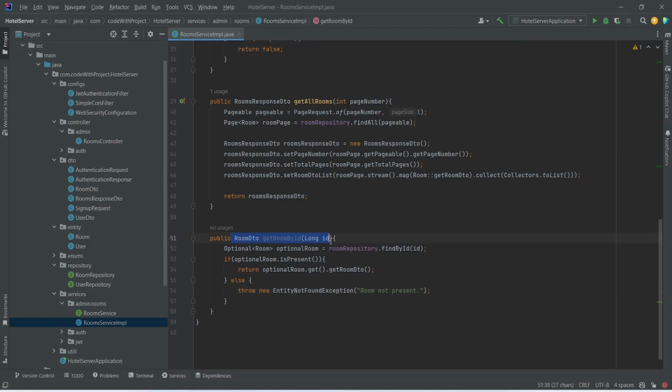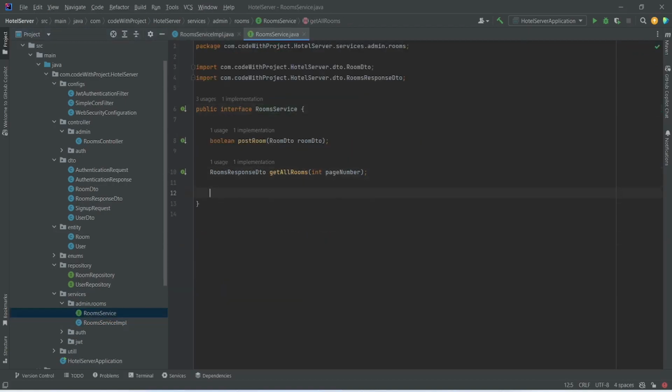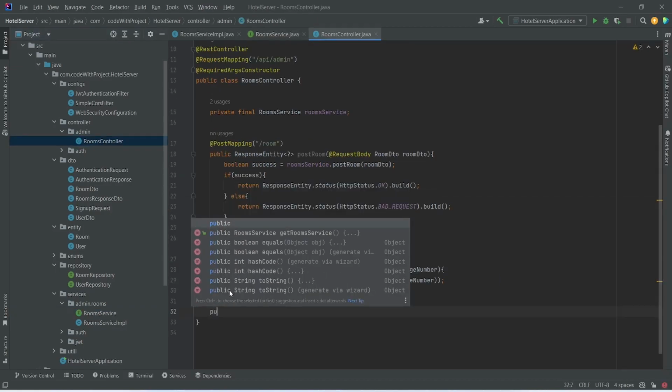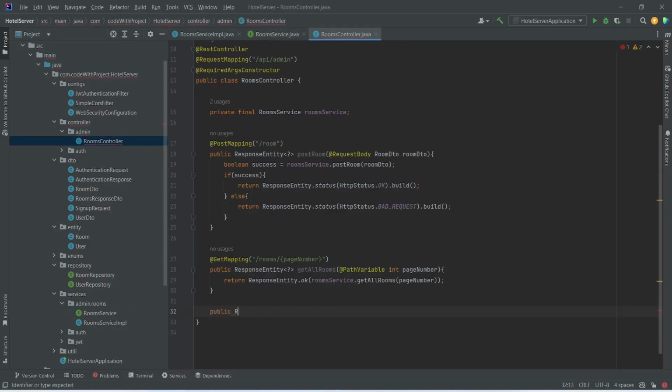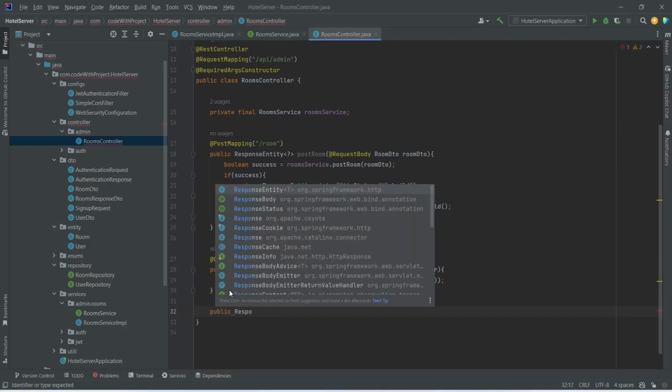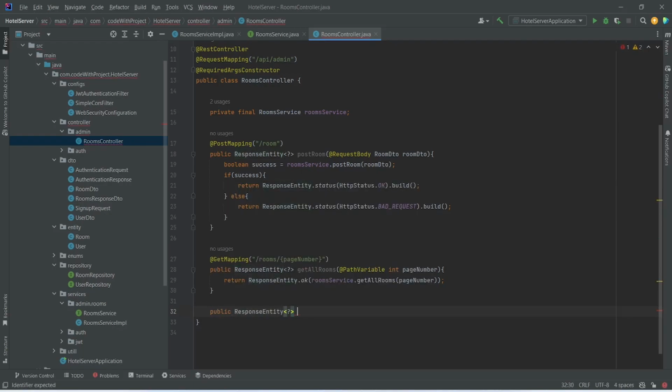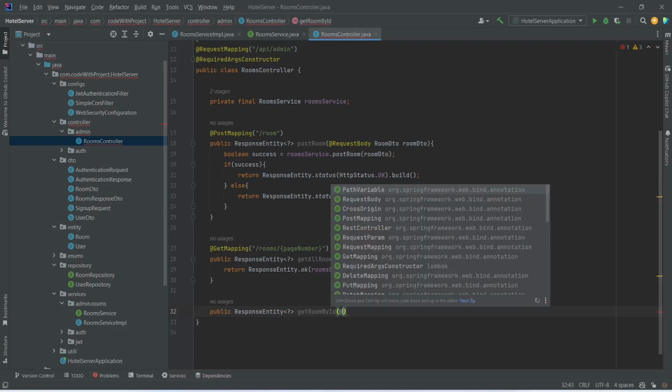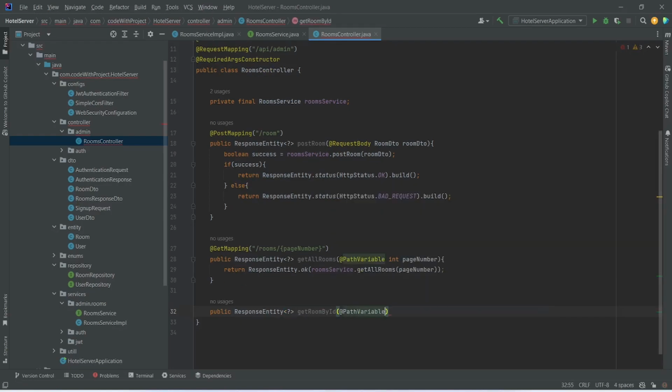Now let's copy this, and after this we will open rooms service and we will paste it here. And after this we need to create an endpoint to call this method, so we will open rooms controller, and in this we will start writing a new method, and this method will return response entity. And after this we will name this method as getRoomById, and after this we will mention @PathVariable annotation, and the data type of this will be long, and we will name this as id.